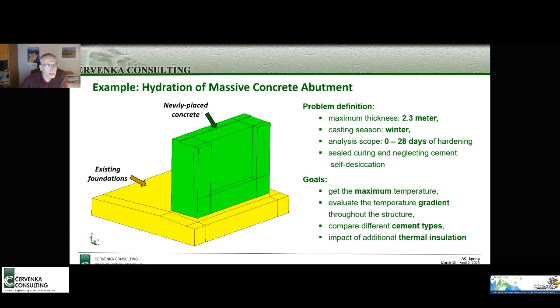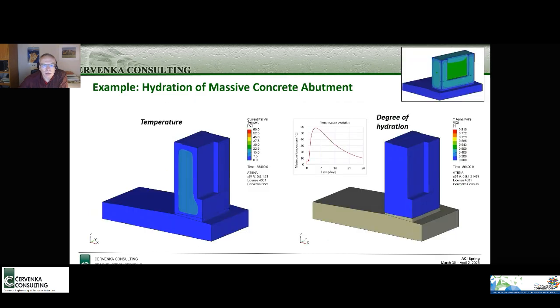Now let's have a look at one example. This is a hydration of a massive concrete abutment, and the idea is to simulate the heat development. Here you see the animation of this heat development. You see the temperature reaches up to about 60 degrees. And why is this done?